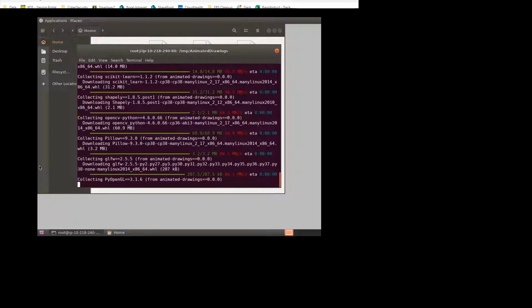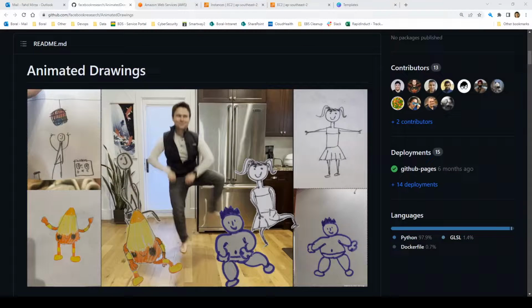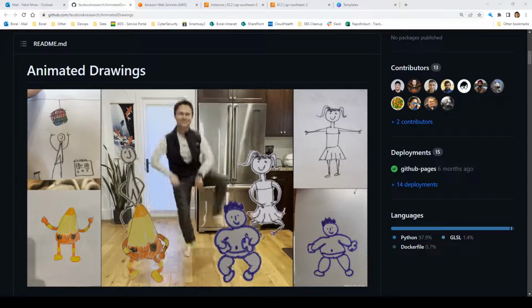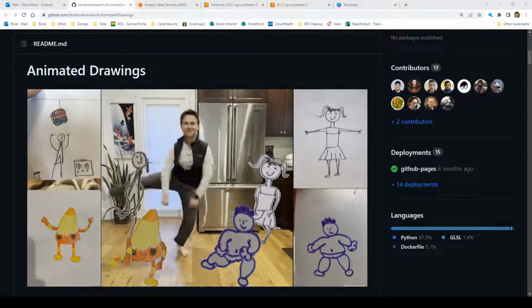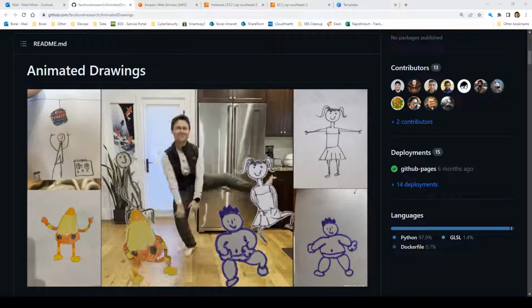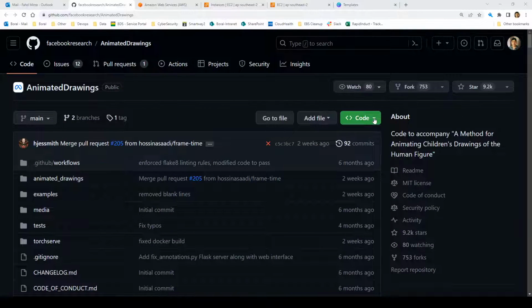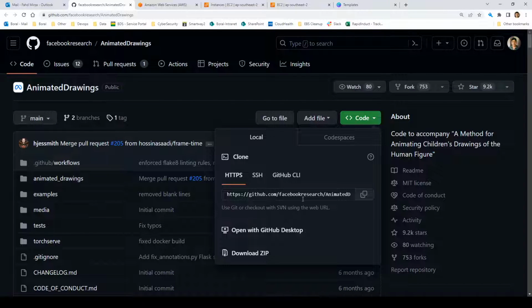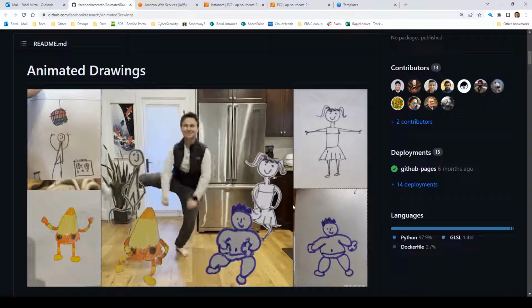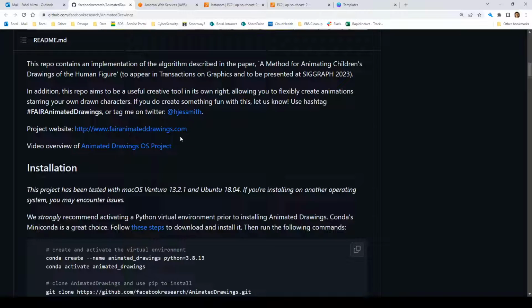So while it runs, let me also tell you a bit more about this repository, and this tool, of course. So what this tool does normally is that it is a sort of creative tool for animating user drawn characters. This official repository, which is this, where I have copied that URL, is the implementation of the paper, which is titled A Method for Animating Children's Drawings of the Human Figure. So if you scroll through this repository, there is a lot of other information, and I will drop the link here. And there is also a project website where you can read more about it.